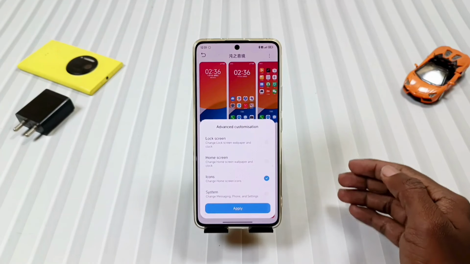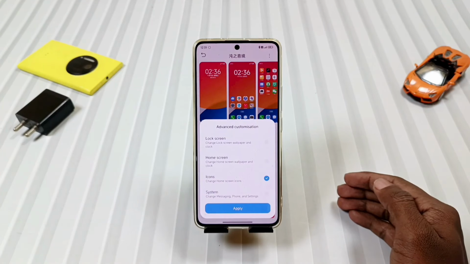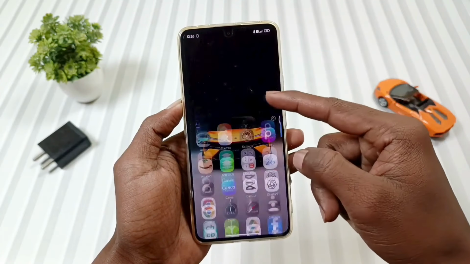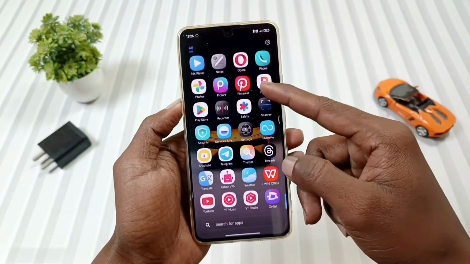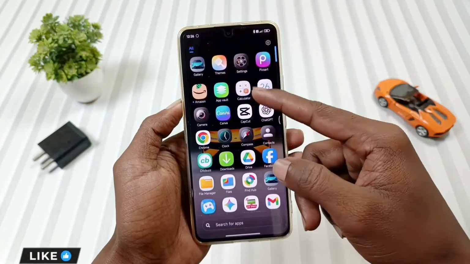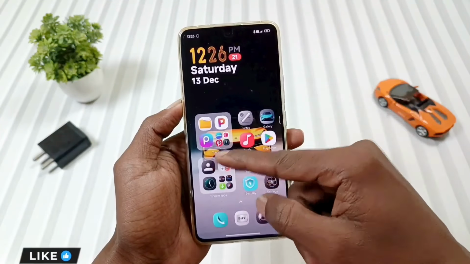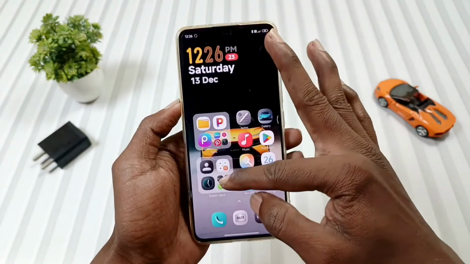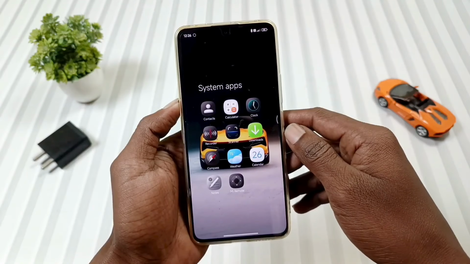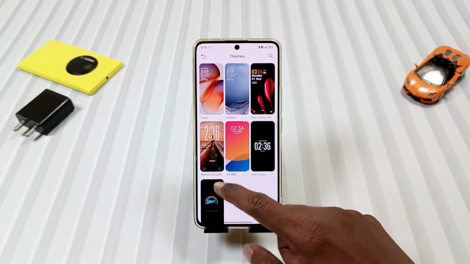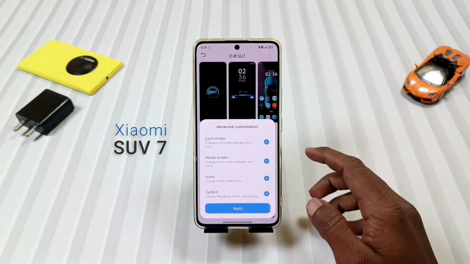as an icon. But if you want something hotcake compared to normal icons, then you will definitely love the second icon pack, which is based on Xiaomi SUV7. And the graphics of the second icon pack is simply top notch, which you can clearly see on the screen. And to apply these icons, you need to apply this theme Xiaomi SUV7.